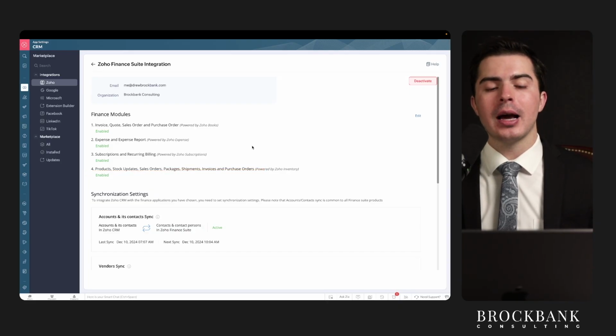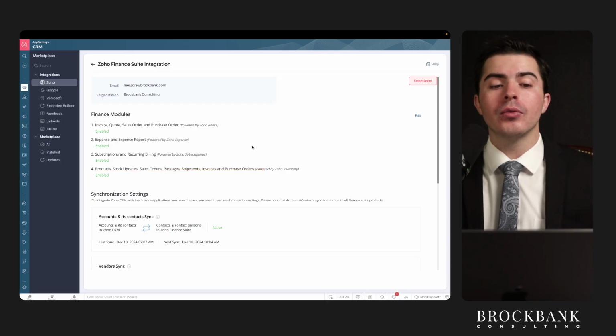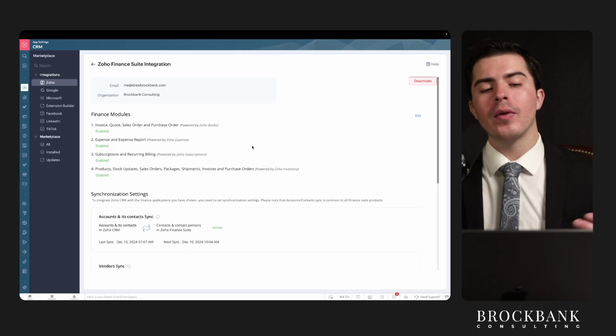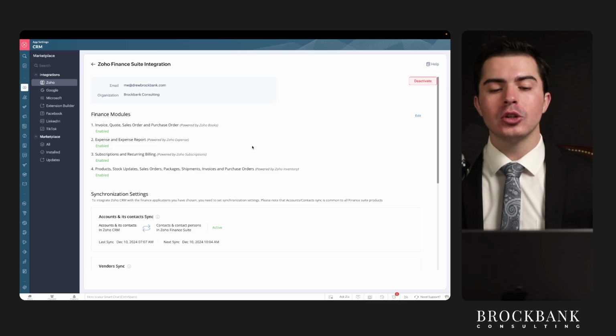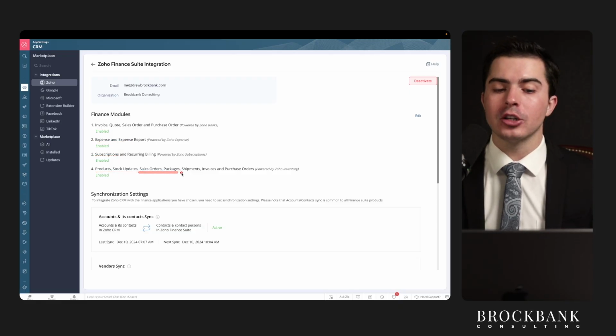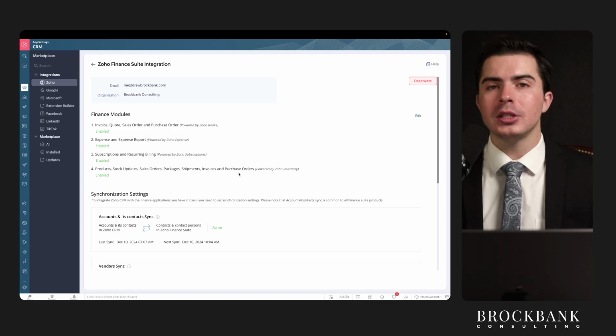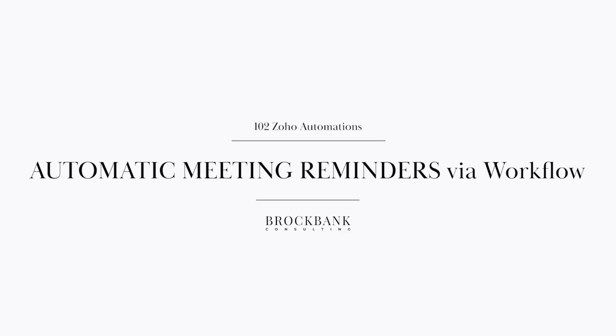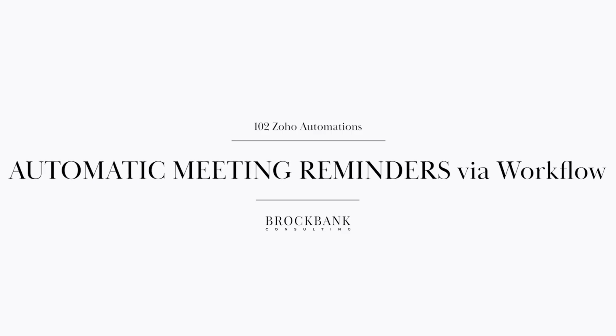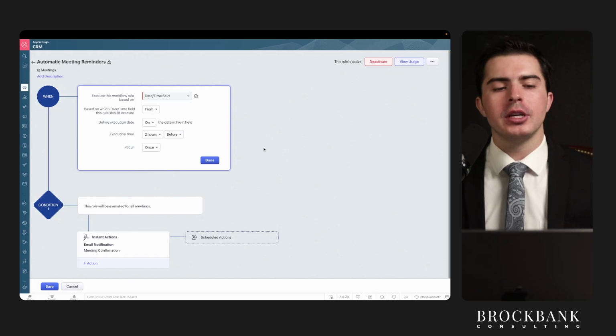The reason this doesn't happen automatically is Zoho doesn't know for sure if you're going to use the Zoho Finance Suite. So it doesn't want to integrate with those applications inside of Zoho CRM if you're not going to use it. So you've got to set this up, but then information such as invoice, quote, sales order, purchase order, expenses, subscriptions, product stock updates, sales orders, packages, shipments, invoices, purchase orders from Inventory will all flow into Zoho CRM automatically with this sync.